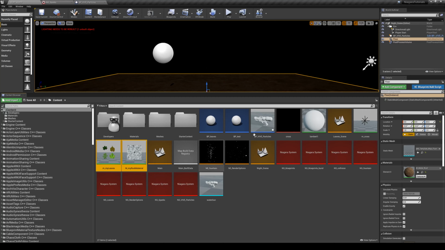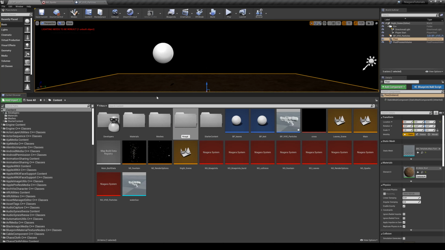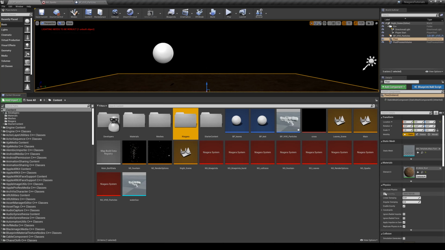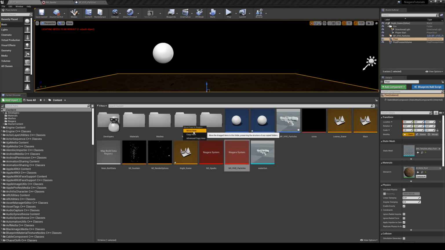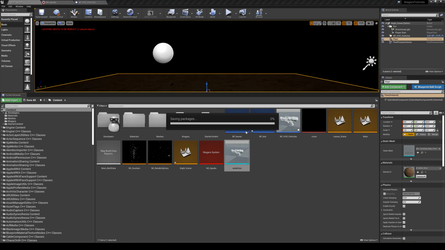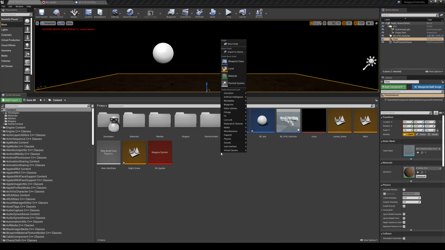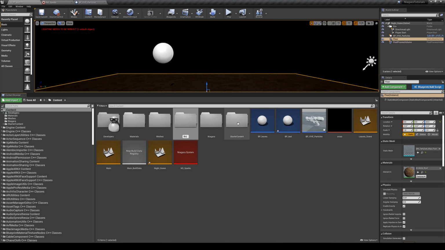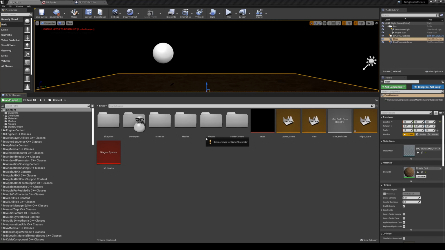For now, I'm going to put all the materials and the textures in one folder called materials. So I'm going to grab these. I'm going to put all of my Niagara elements in one folder as well. Putting all the meshes in one folder. Okay, and all the blueprints in one folder. And I'm going to show you how we can create those blueprints. So for now, I'm doing some cleanup here so we can start fresh.